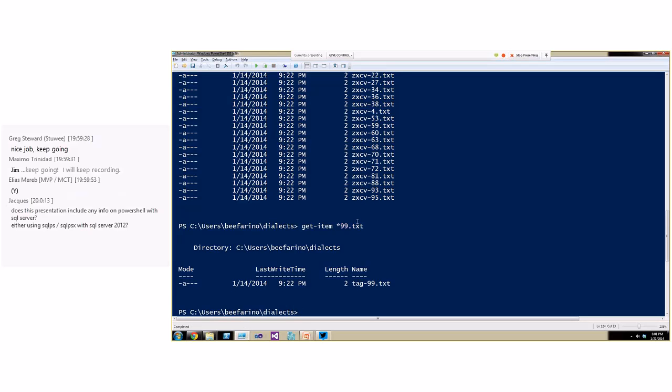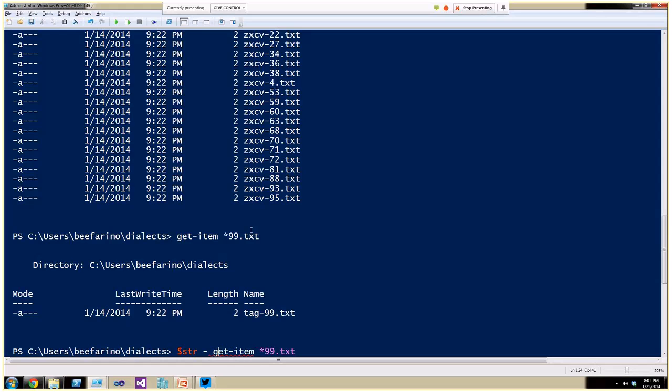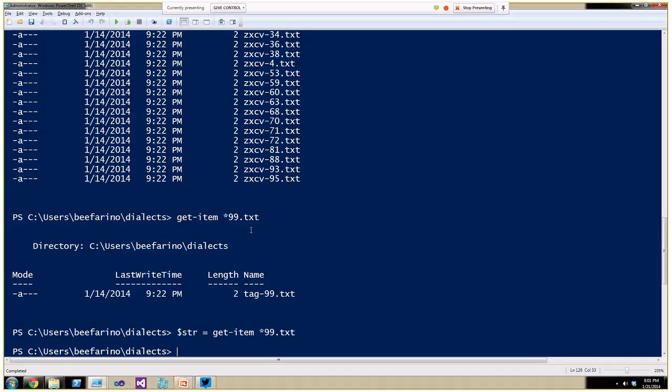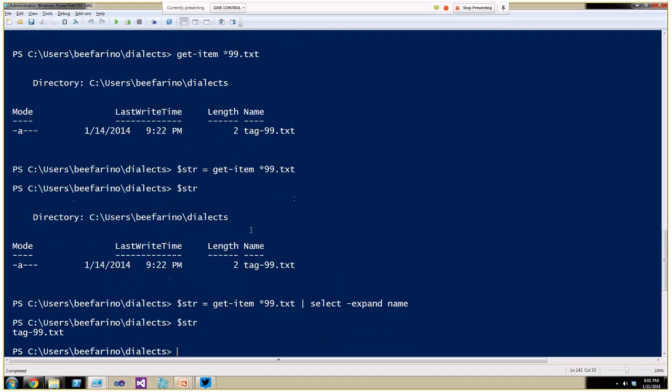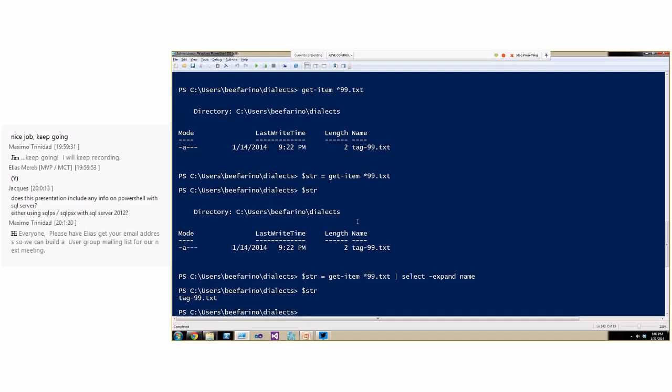And in fact, the Get-Item one's probably named 99.txt. Yeah, so there's a file. I'm going to go ahead and grab that one inside of a variable. It'll be $str, which will contain a reference to that file. And in fact, I don't want the file, I want the name of the file alone. I just want a string. There it is. So now I have this string variable str that contains the name of the file that I want to process.